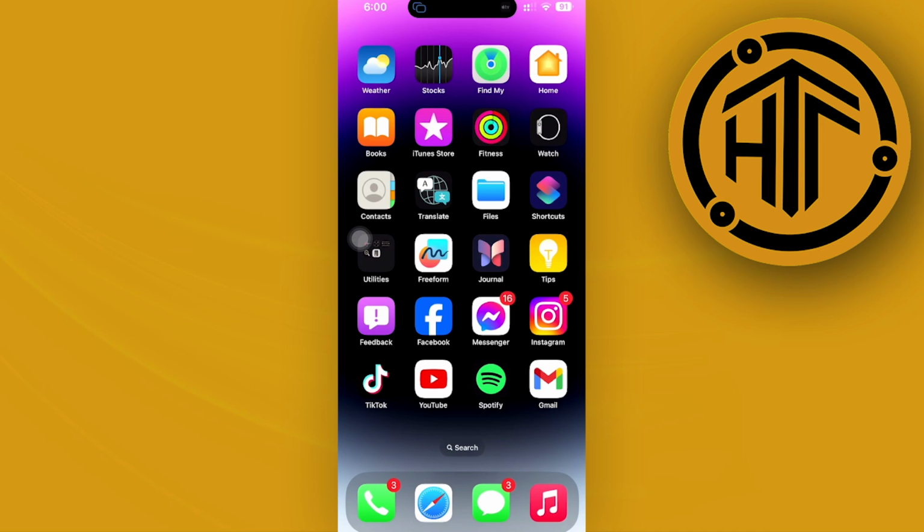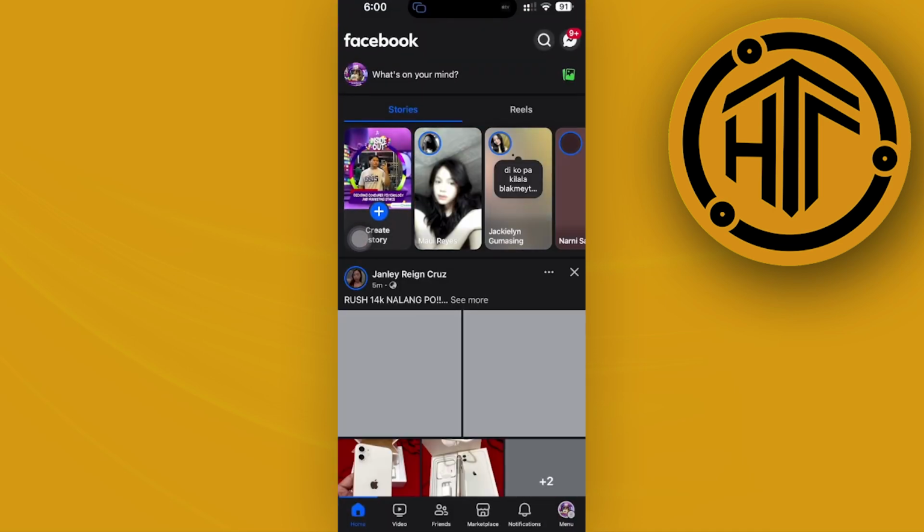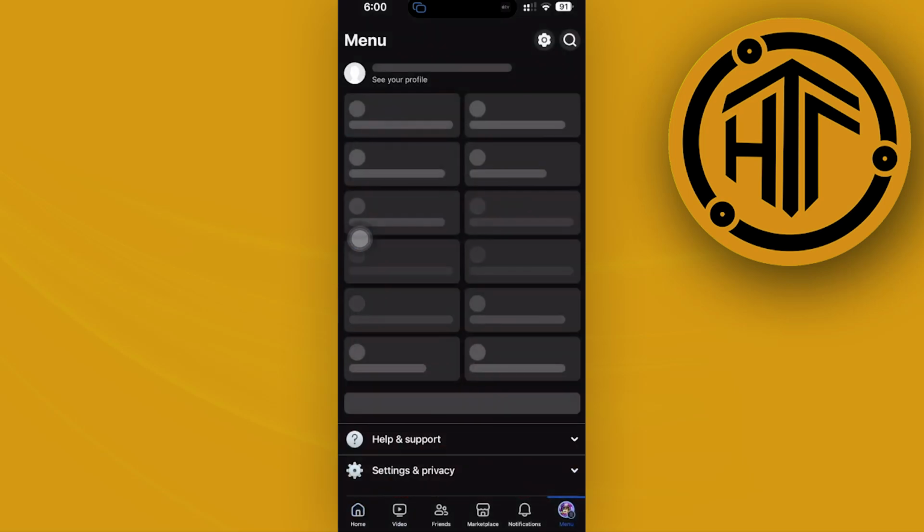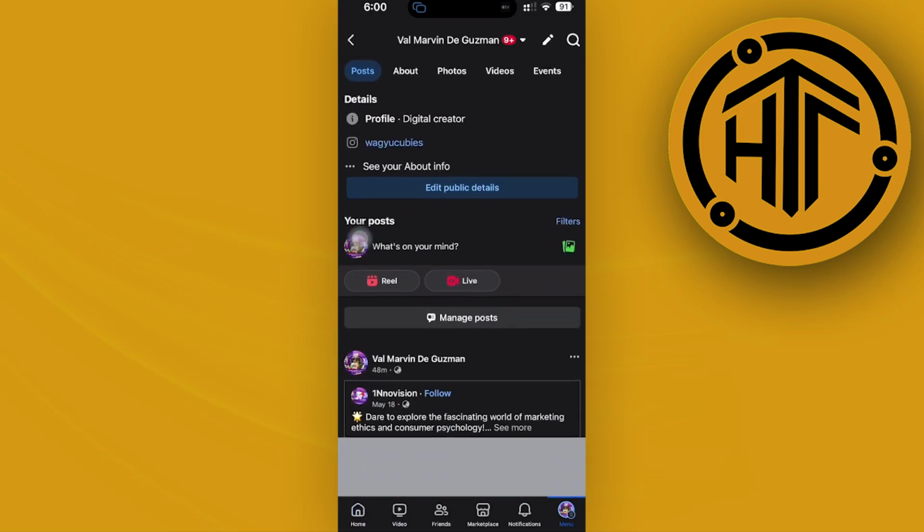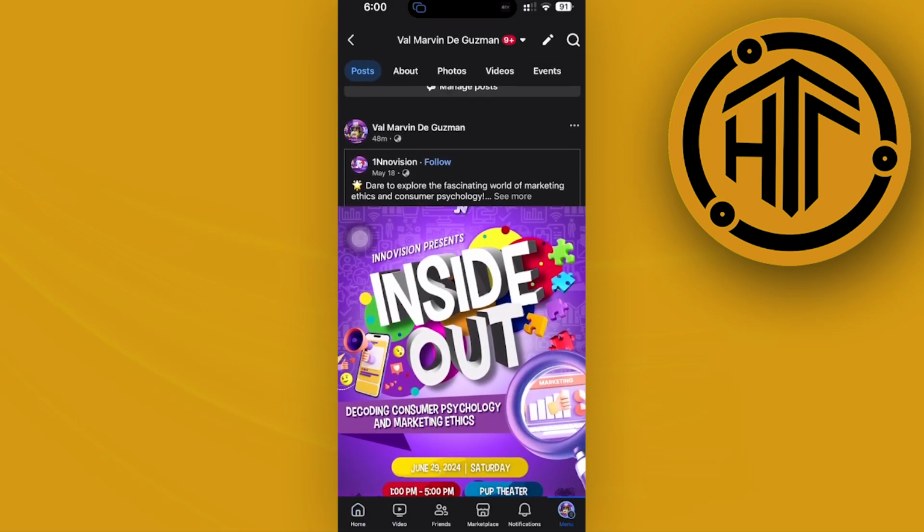Hey guys, today let's learn how to disable the comments on your Facebook posts. So if you would like to disable some of the comments on your Facebook post, all we need to do first is launch the Facebook application, go to our profile, and then choose the specific Facebook post that we want to turn off the comments on.